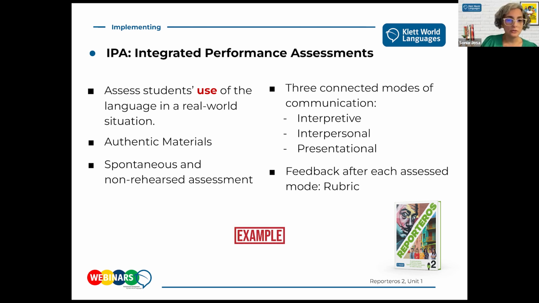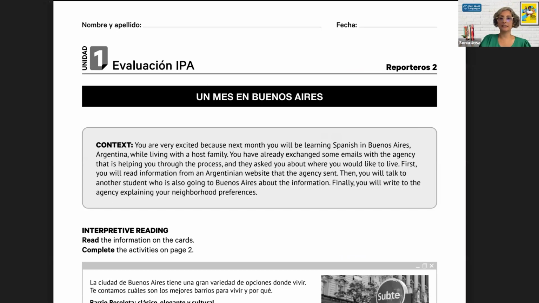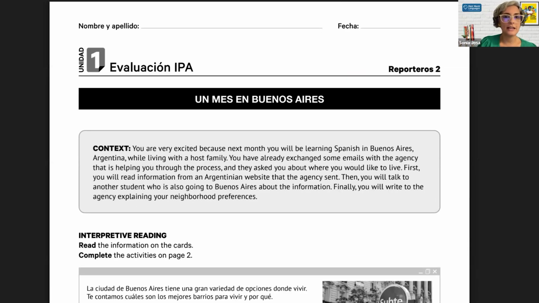So let me show you an example. I think you can see it, right? Yeah. Perfect. Okay, this is an IPA of the same unit that we saw with the project about the neighborhood. And so the most important thing of IPAs is the context.